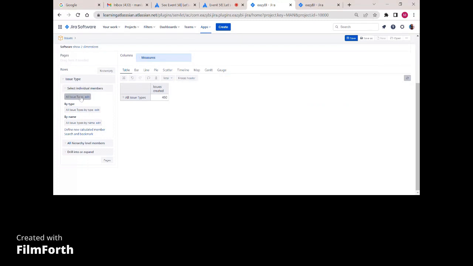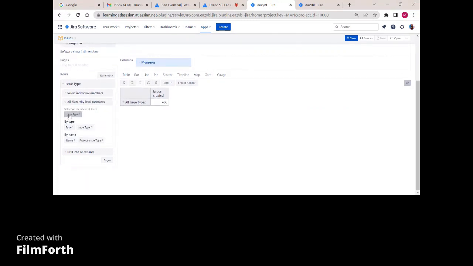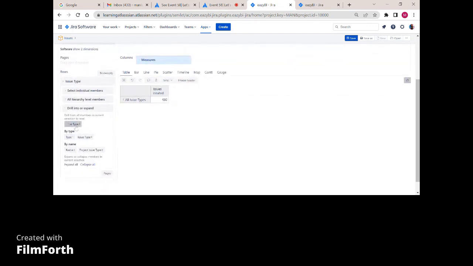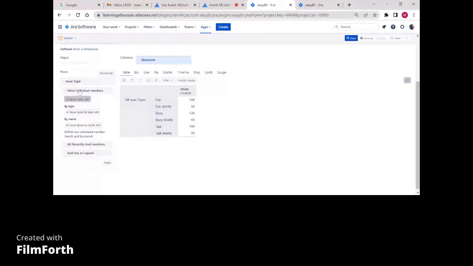So if I select this, it will show me the aggregate count. But if I select by hierarchy level here, then it will show me all the names of these, right? And if I select the third one, which is drill into, it will show in the next column. So these are the differences: individual members, hierarchy level, and drill into or expand. So this is how you can do it as per your need.